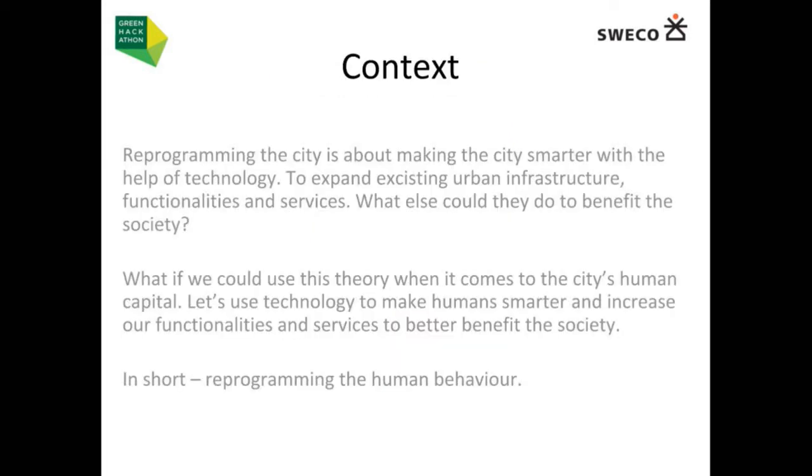Reprogramming the city is about making the city smarter with the help of technology. So what if we could use this theory when it comes to the city's human capital? Let's use technology to make humans smarter and increase our functionalities and services to better benefit the society. In short, reprogramming the human behavior.